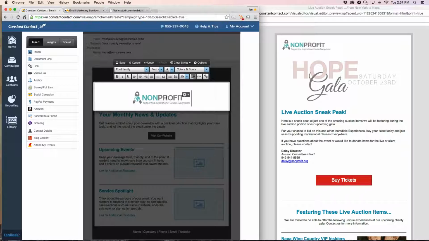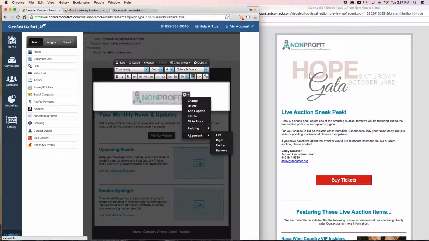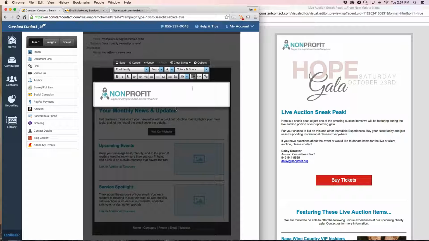So one thing you can have right now, it's center justified, so it's aligned in the center. If I want to push it off to the left, I have this gear icon here that I can use to actually edit the image. And I'm going to click on that. I'm going to go down to Alignment and select Left. And that's going to put the nonprofit logo over on the left side there.